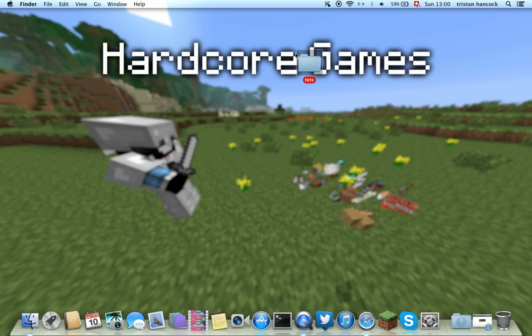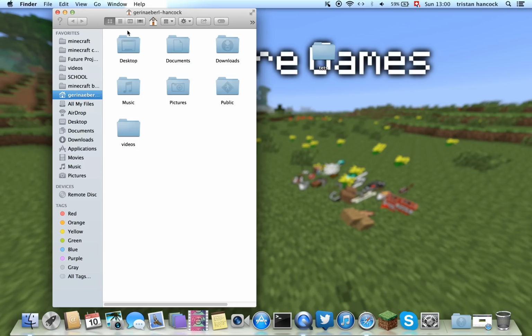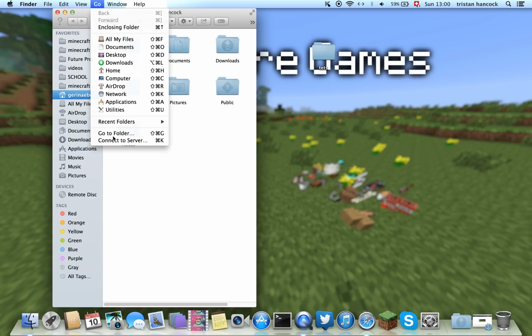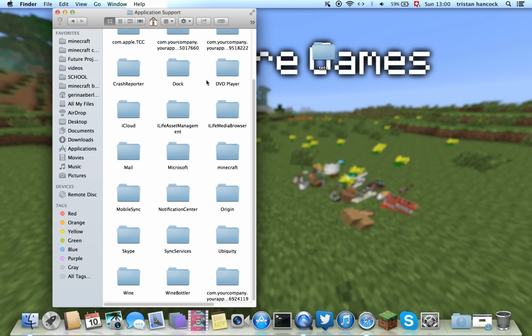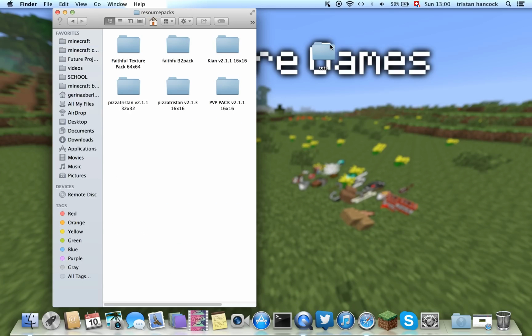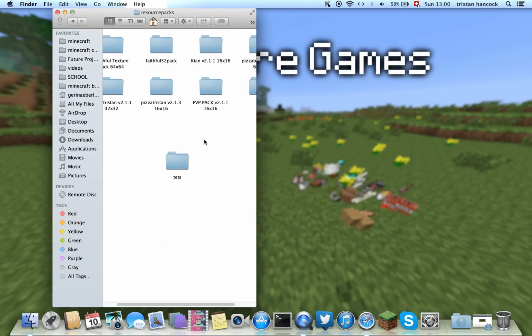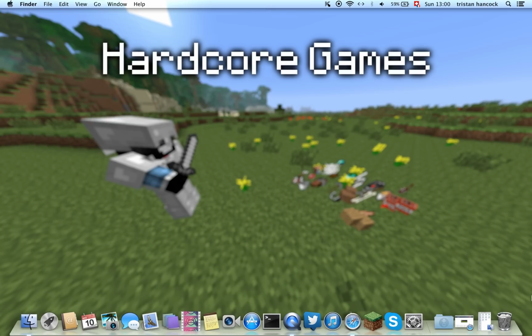We have our folder right here, but we don't know what to do with it, because when I open Minecraft, it won't be there. So now you go to Go, then go to Home, or wait, no, go to folder, do Library again, Application Support, Minecraft, and resource packs. And just drag that in there. There you go. This is another one that failed. There you go. Now, we're going to open up Minecraft.